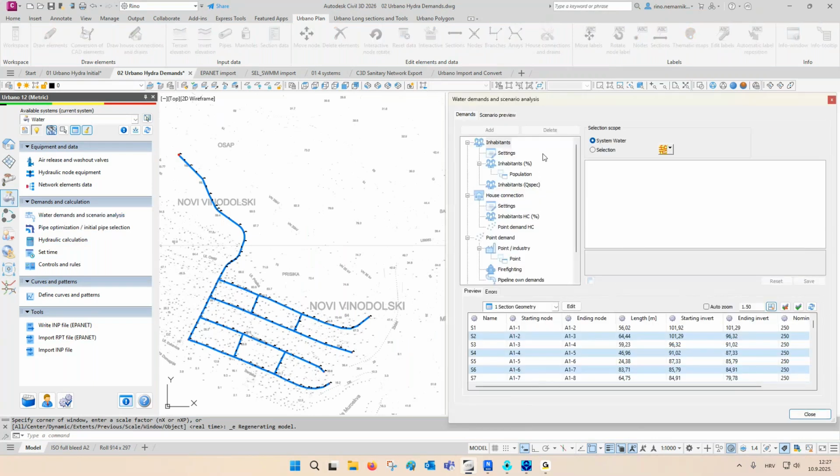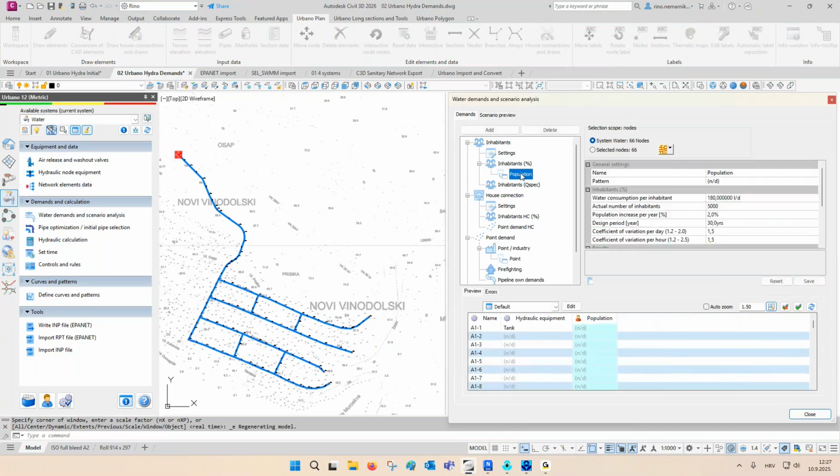And here you can see that you can use many different methods for defining water demands. And now I'll show you just the two most commonly used methods. The first one is so-called percent calculation, where you can define water consumption per inhabitant, let's say 180 liters per day per one inhabitant. And also you can define the number of people living on some area.